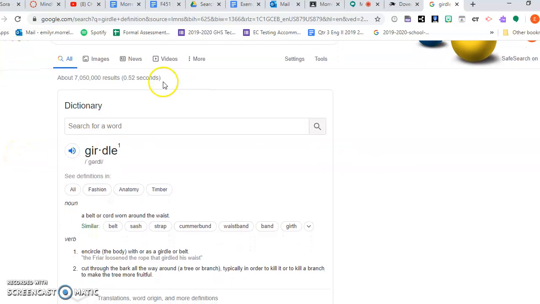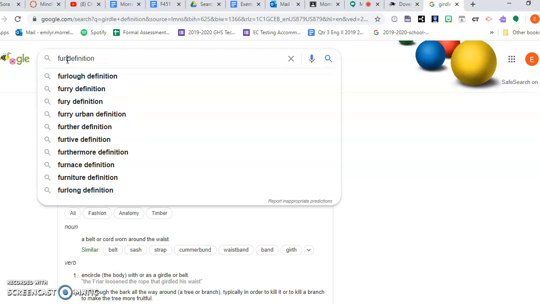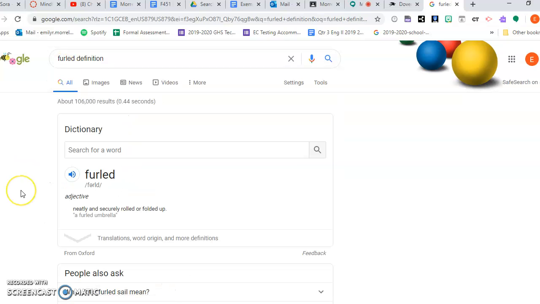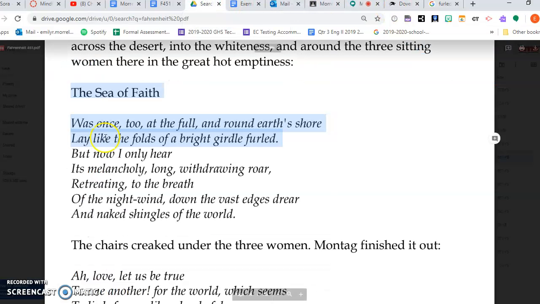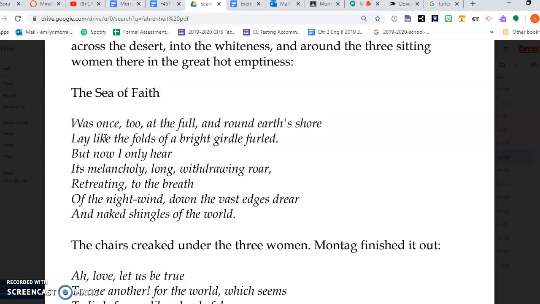And then furled means it's neatly secured or it's folded up. Okay, so the sea of faith lay like folds of a bright girdle furled, so like kind of folded up. It's coming along the shore. But now I only hear its melancholy, long, withdrawing roar.